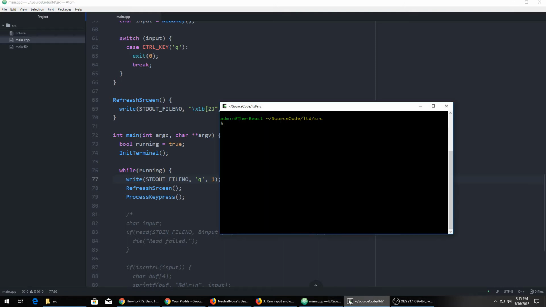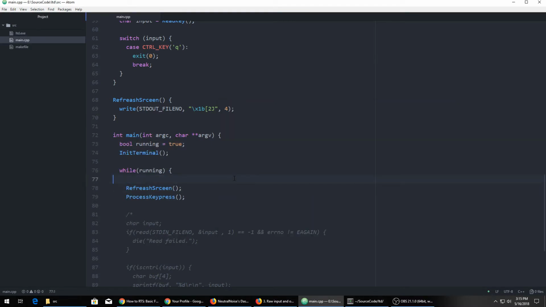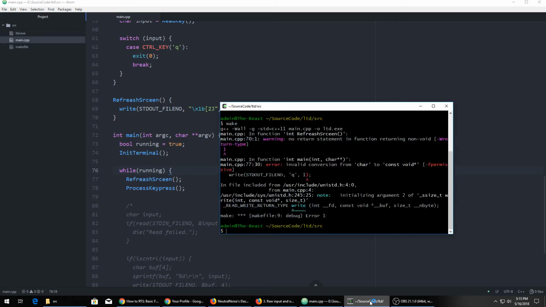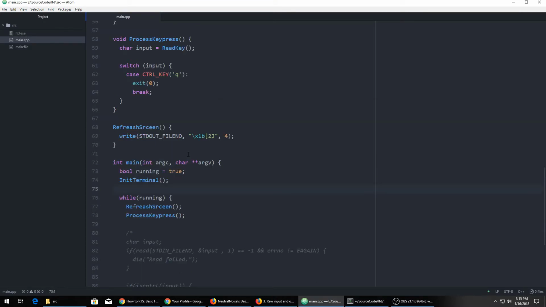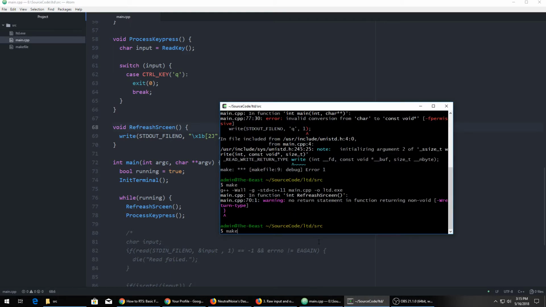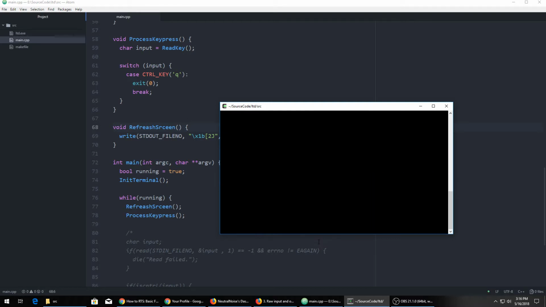Alright, let's just, hang on, get rid of that, we don't need that. I've got an error here somewhere. Warning, no return statement in function. Oh, there we go. It works. Huzzah!